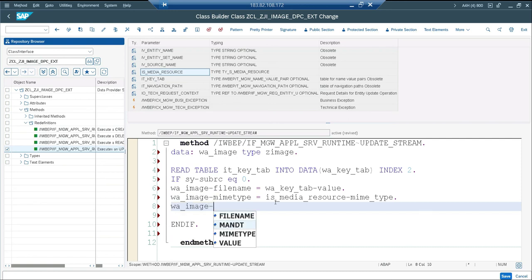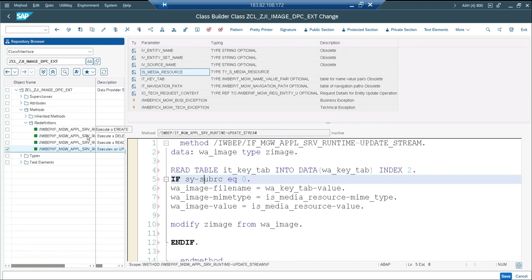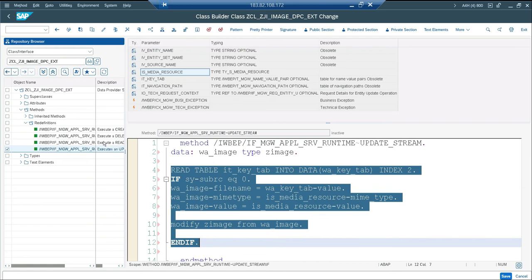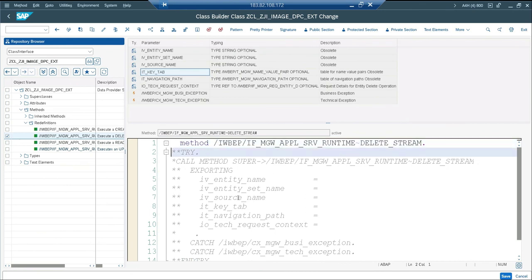Image value. IS media resource value. Okay, and simple code, modify Z image from WA image. Okay, no syntax errors, and finally delete. Delete needs just a file name, nothing much like a media resource.